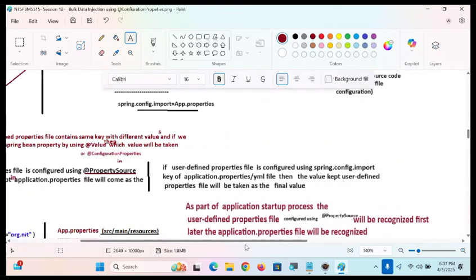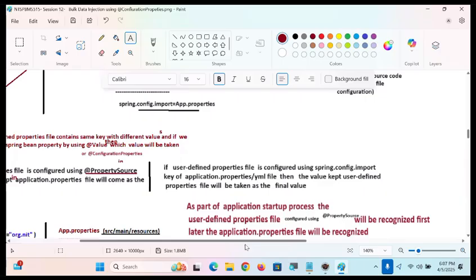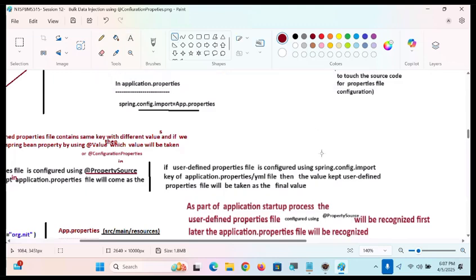The application.properties file value will come as the final value. If the user-defined property file is configured using what? spring.config.import.